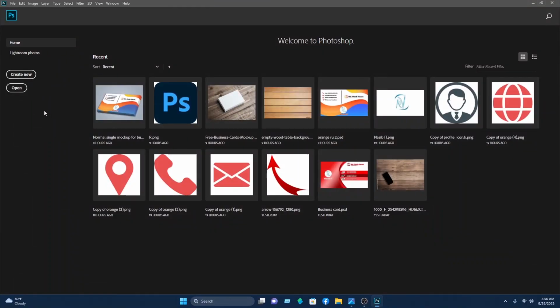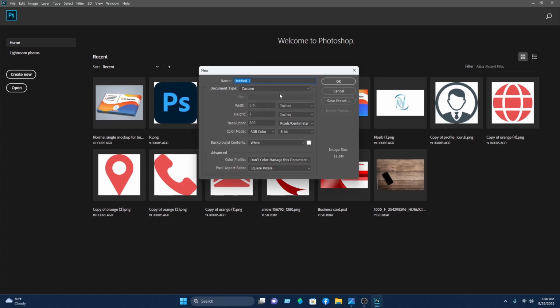So friends, first of all we have to set our page. To do it we have to click on here. Then we have to select inches from here. Then we have to select pixels or inches from here. Then we have to select this box, then type here 3.5. Then select this box and type here 2. Then select this text and type here 300. Then we have to click on the OK.